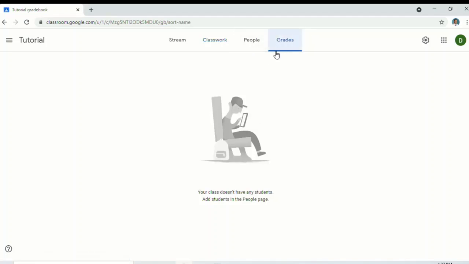And then from the grades, again, I don't have anything in here because this is just a tutorial that I created, but this will show you the students and their grades and their assignments. So once you start populating those assignments and the students start completing it, this grades page will start to fill out.